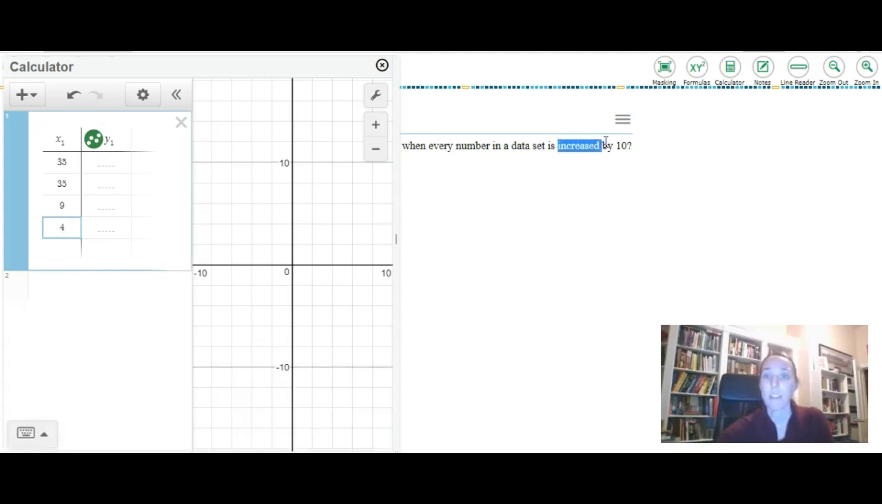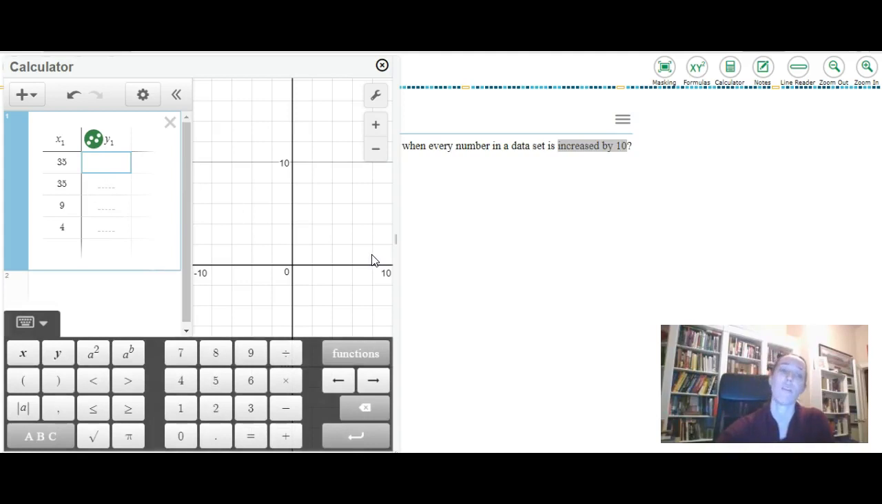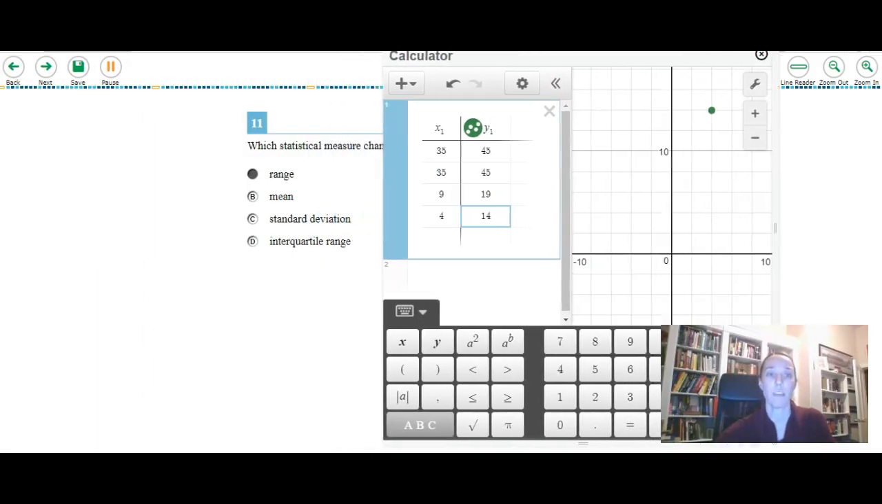Now, if you remember, it says what is going to be affected when these numbers are increased by 10. So in my second column, that Y1 column, I'm just going to add 10 to those values. So 35 plus 10, 45, 35 plus 10, 45, 9 plus 10, 19, and 4 plus 10, 14. Now we get to use the nifty little functions to help us define what's going to be happening with the range, the mean, the standard deviation, and the interquartile range.